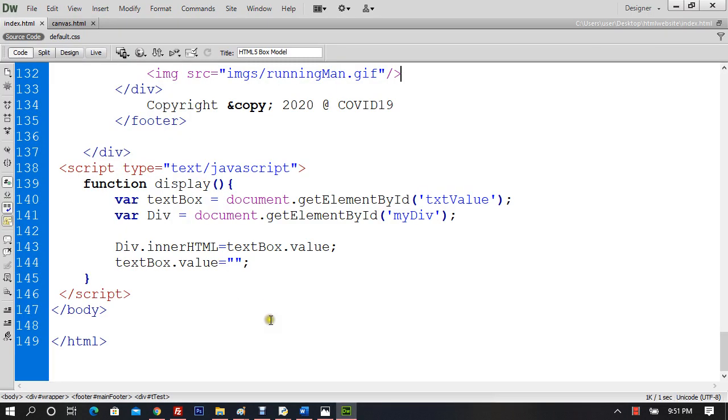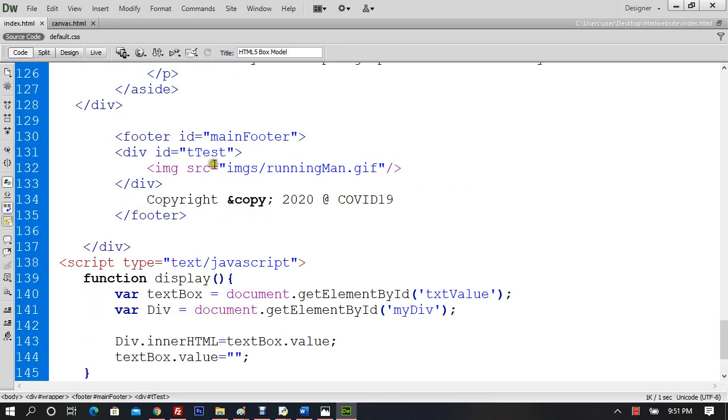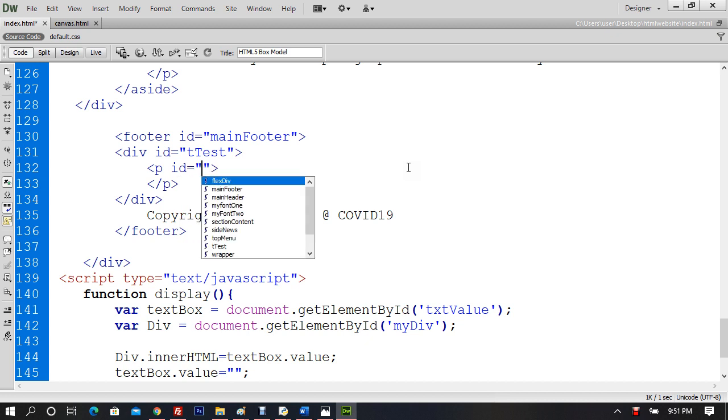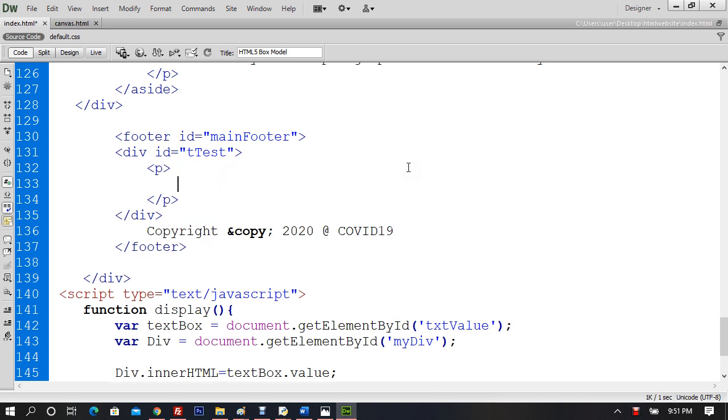Fine now, let me show you another thing. So I'll keep this test as it is and I'll go for a paragraph tag. And I'll call this paragraph ID is equal to, or let's not call this, right? So let me write something, a multiple.